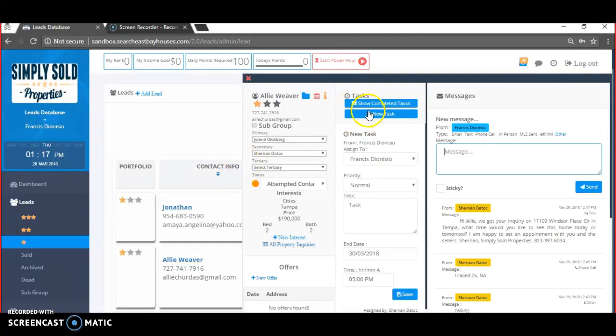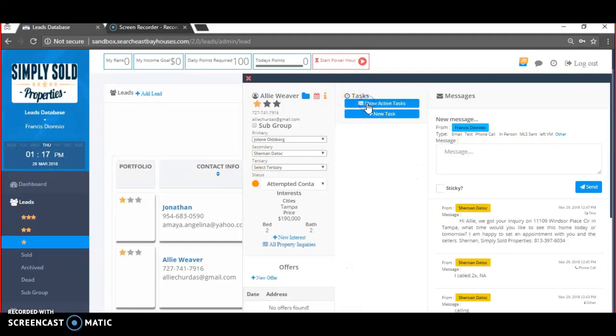Okay. So if you want to see what tasks have been completed, click on show completed task, then show active task. This is a new lead, that's why there's no completed task yet. So Shernan tried to make a phone call, there's no answer, so he's going to try again on the nearest weekend. That's going to be on Saturday or Sunday.